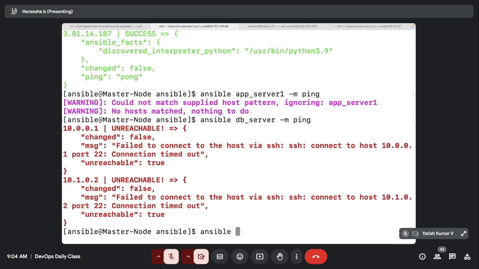Let me use app underscore server. Inside this server, I want to use the shell module. Shell module is for running commands. Okay, hyphen a. What shall we run? Shall we run uptime? The uptime command is used for what? Linux command. CPU utilization. That is true.